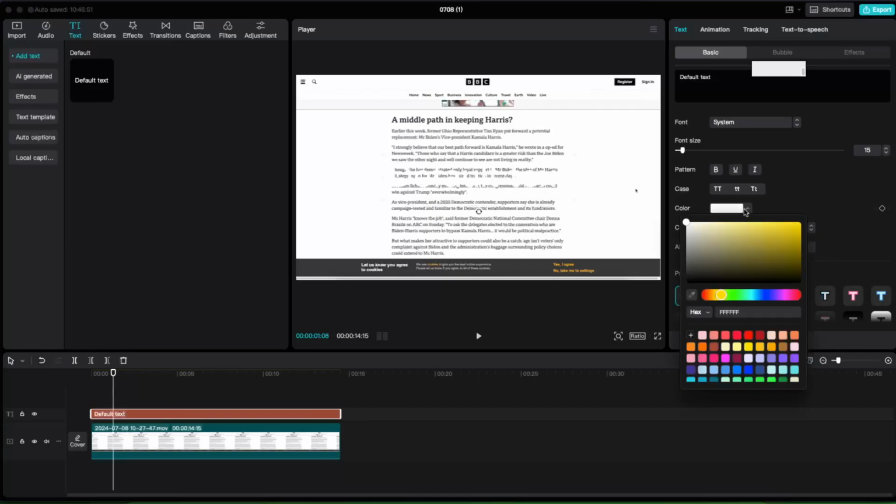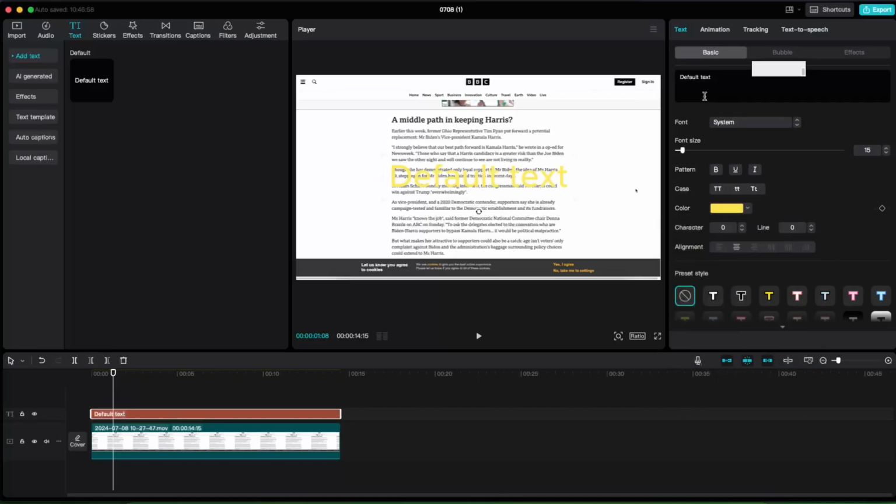Now we need to change the text color, so I'm just going to add this color here. And also let's change the default text. Now here you want to go ahead and add underscores. So let's add like 2 of those, and now let's drag it onto the text which we need to go ahead and highlight. For example, I want to highlight this whole sentence.